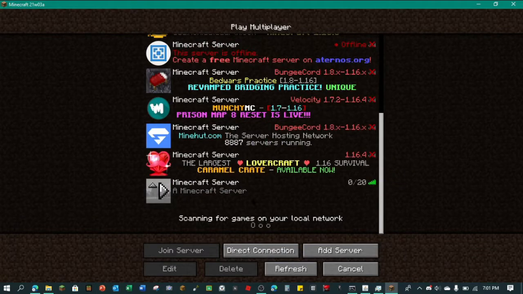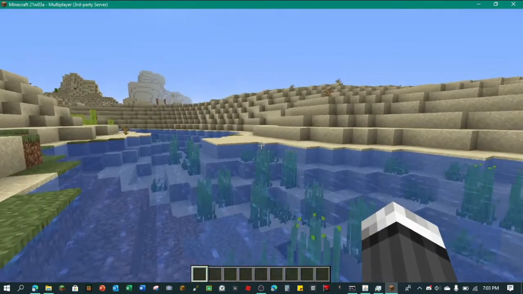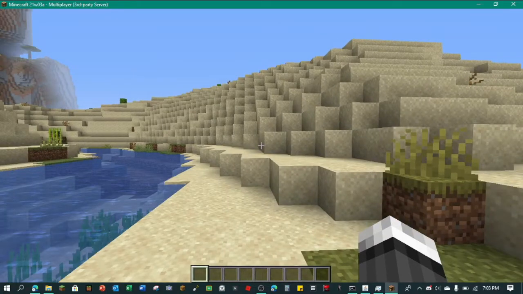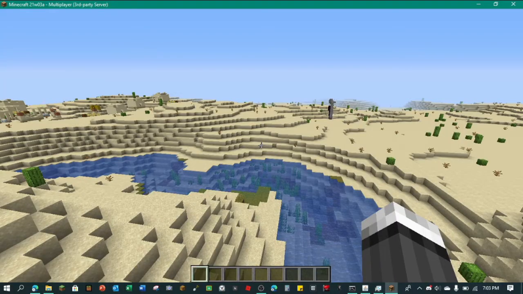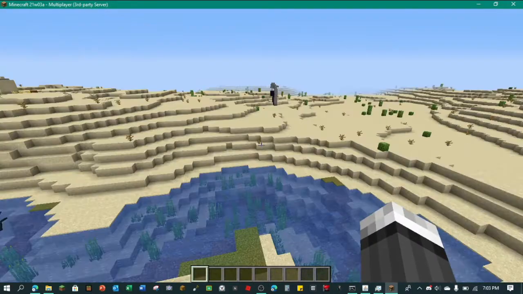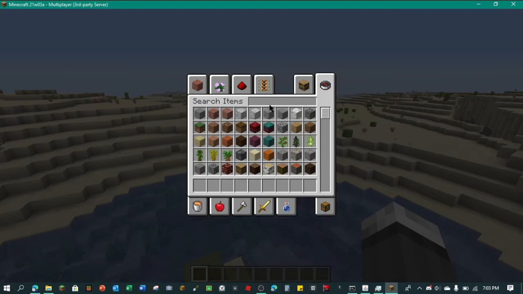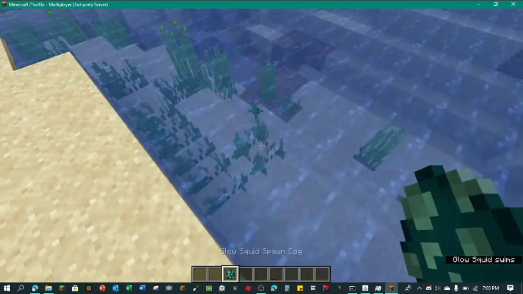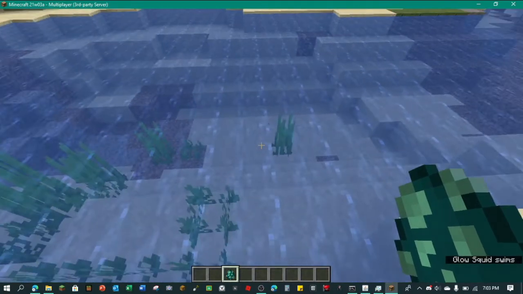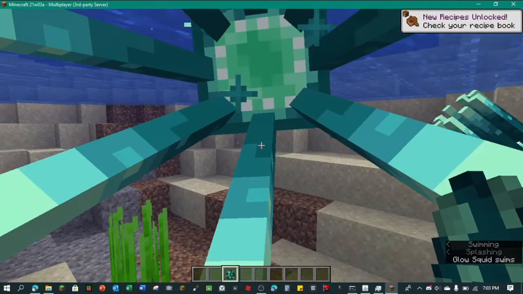So, right here, my game might get really laggy, so I'm just going to do a quick jump cut to make sure it isn't laggy. Alright guys, so as you can see, we're inside of the Minecraft world here, and you can tell that, oh gosh, lag. Here, let me just stay up here. But you can tell that I'm actually in the server. As you can see at the top, Minecraft 21W03A multiplayer third-party server. Up in the top left there. So that just proves that I'm in the server. And to show you, if I go glow squid, boom! Glow squid. Okay, that's a weird glitch, but whatever.